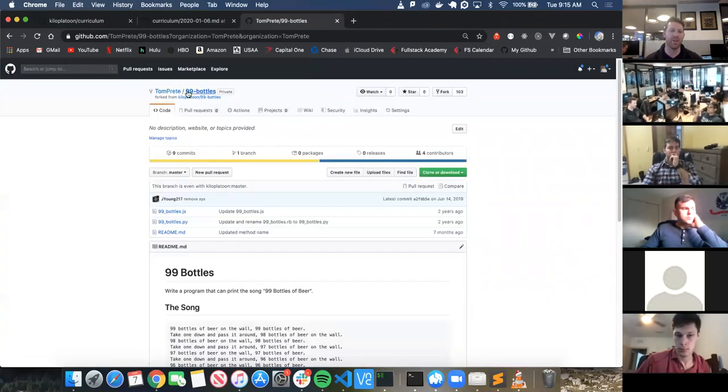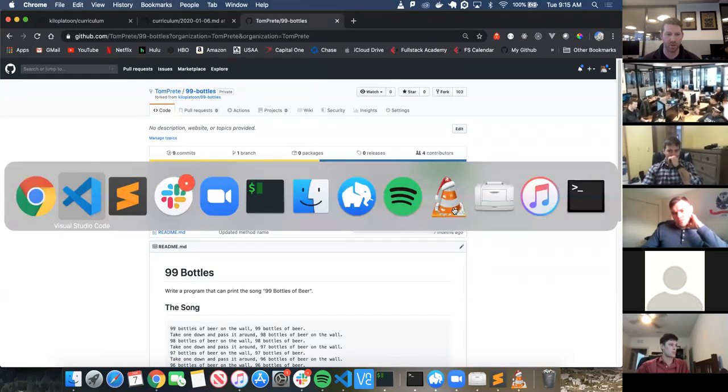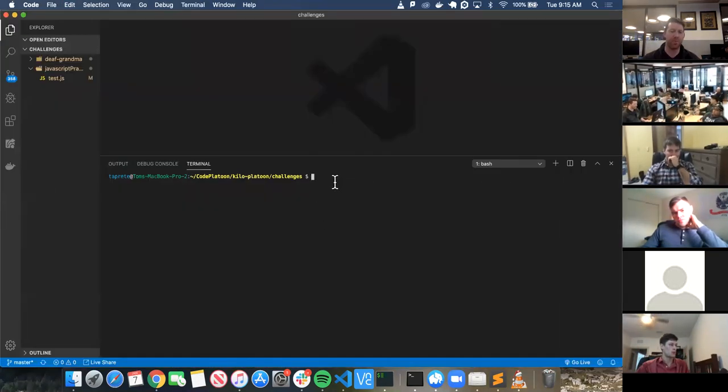I clicked on it. Here it is. I already forked it over yesterday. But now it's still on my GitHub. It's not yet down on my local machine. So I want to git clone that. I can highlight that and copy it, or I can press this little copy thing and that automatically copies it to the clipboard. I'm going to navigate back over to my VS Code, and I'm going to git clone, pasting the GitHub URL where my 99 bottles repository is located. It's literally just github.com/Tom Preet/99bottles.git.